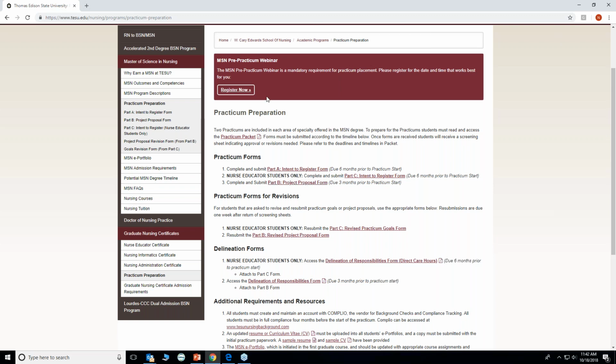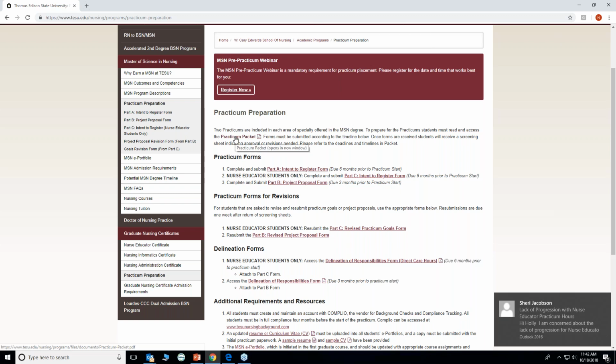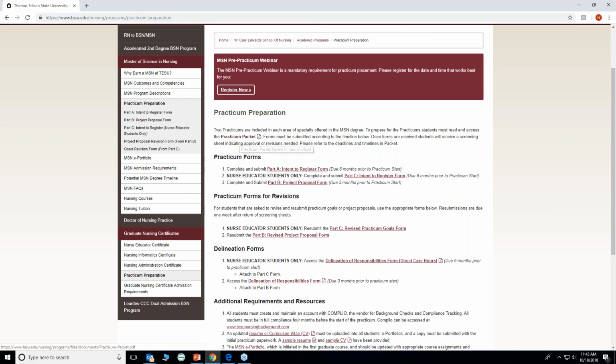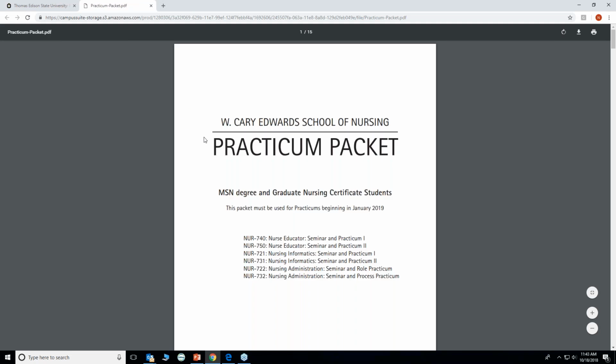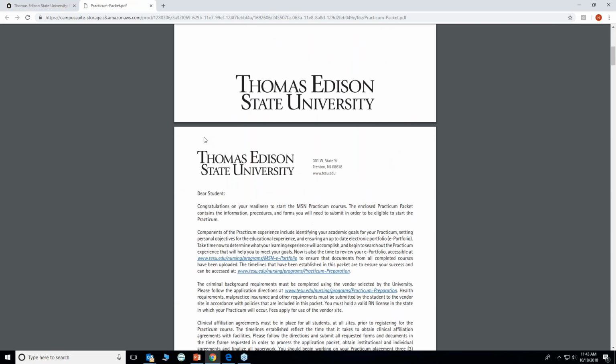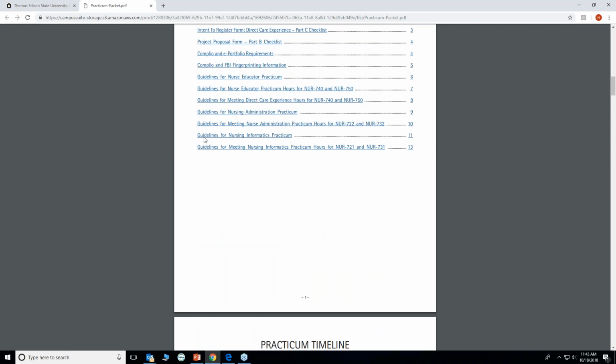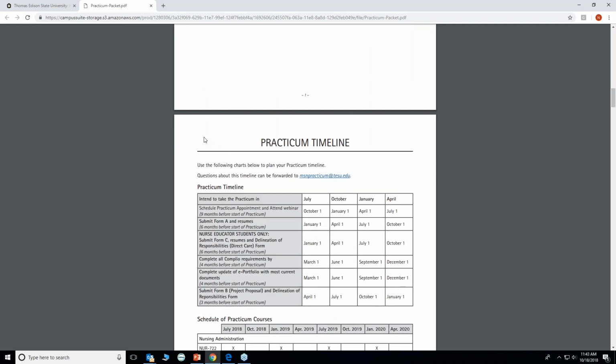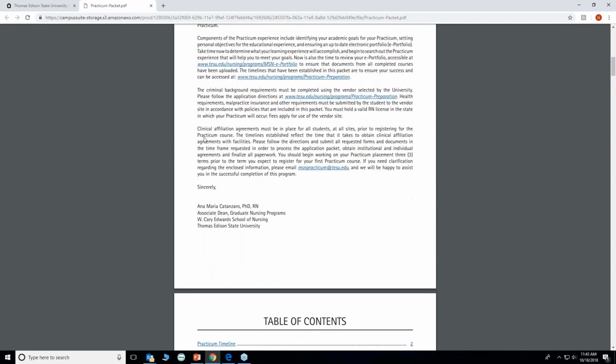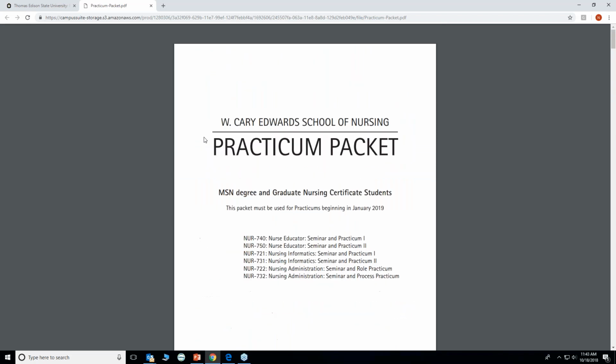Within this first paragraph, you'll see there's the link to the practicum packet. As I said before, you want to make sure you open that up. It's going to open up as a PDF file. There you go. So make sure that you print it, and you'll also want to make sure that you print or send your preceptor a copy as well. It contains a lot of good information, guidelines, hour requirements, a timeline, which I'll show you as well. So it really can help. You're going to be referring back to this document quite a few times.